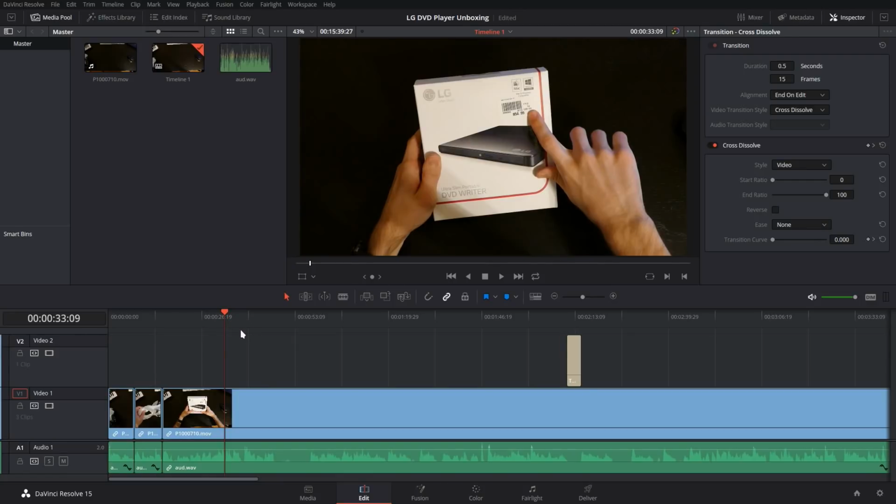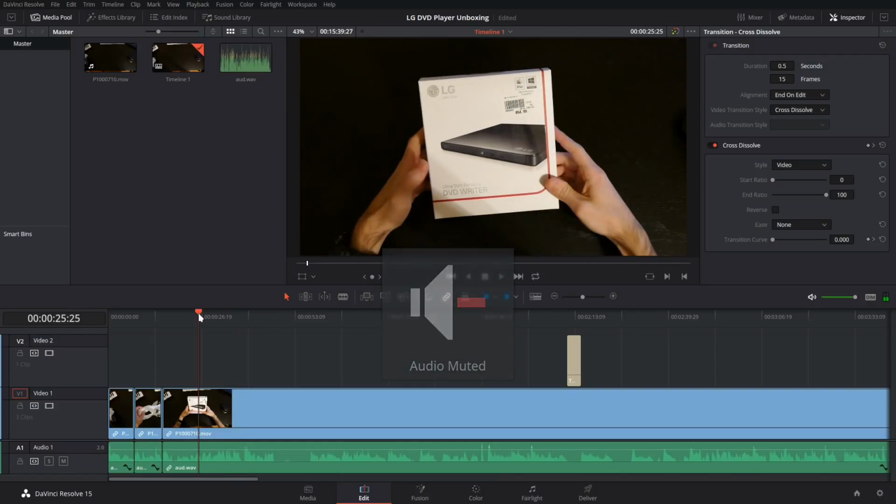Let me show you what I mean. So we're playing this video here. You can see we're getting a stable 30 FPS. I'm going to mute this actually while I'm talking about color correction.